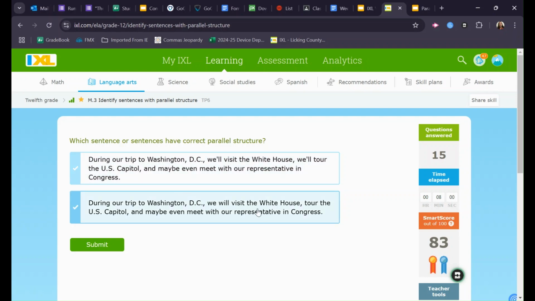Okay, we will visit the White House, tour the U.S. Capitol, and maybe even meet. Now that's fine. I don't repeat the will anywhere. But as long as I have it once, I'm good to go. So we'll visit, tour, and maybe even meet.